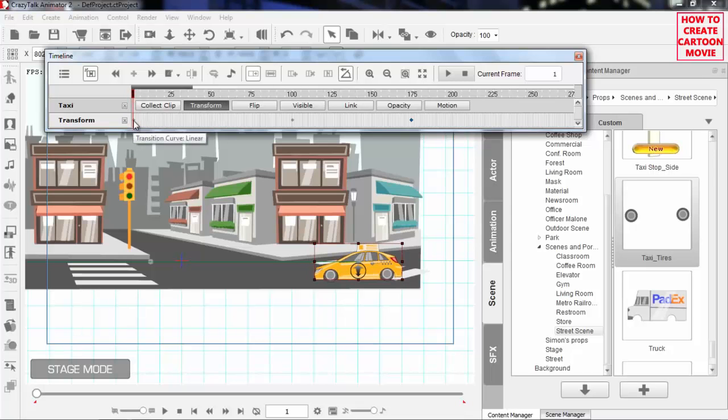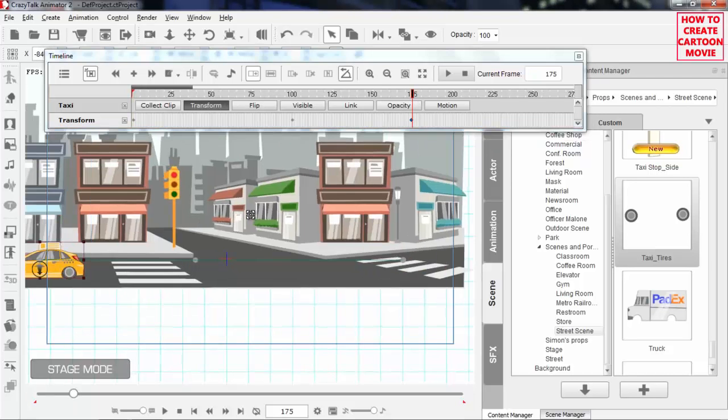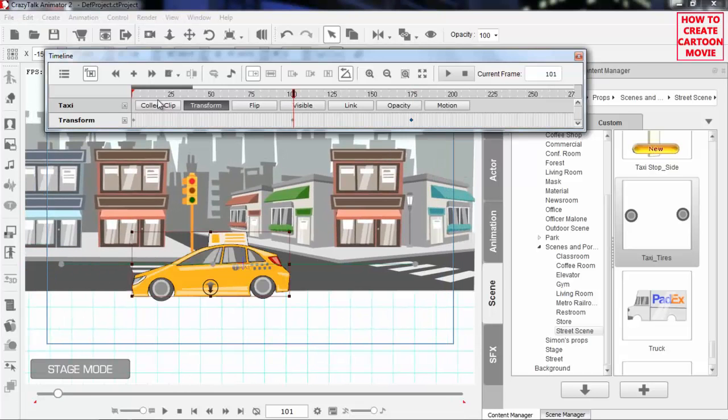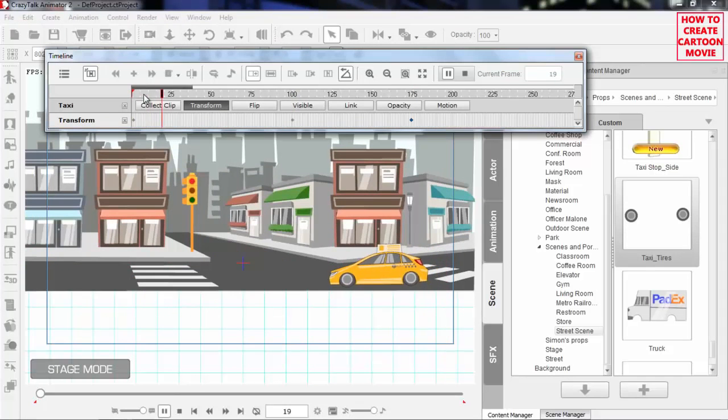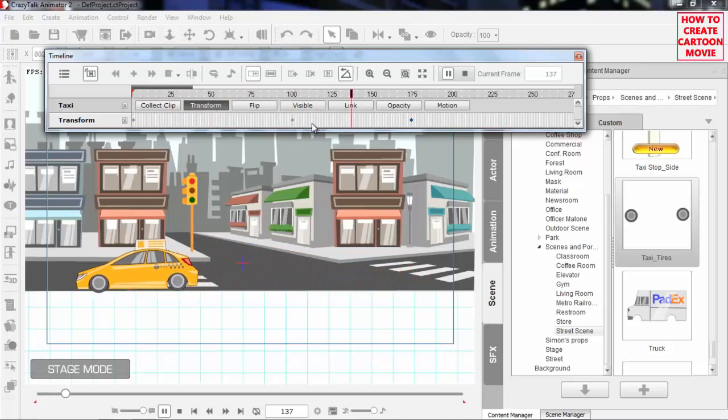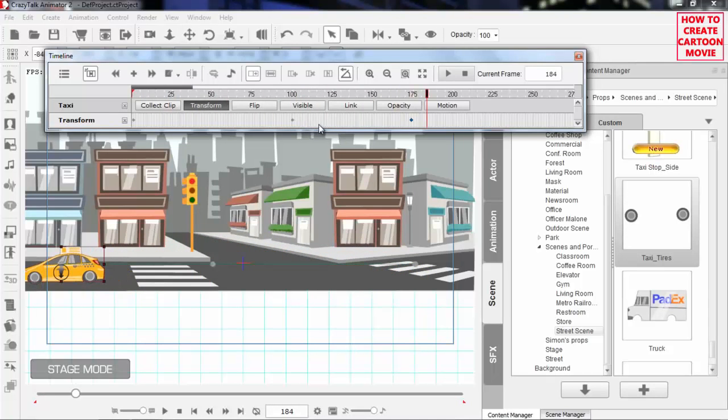Because these two keyframes right here, the first one and the last one, have the same scale values. You can see if I go there, that's the same size for this taxi. But here the taxi is huge. So let's see what will happen. You can see the taxi gradually getting bigger, transforming, and then gradually getting smaller. That's just to show you another option for the transform track. It also indicates change in size and rotation as well.